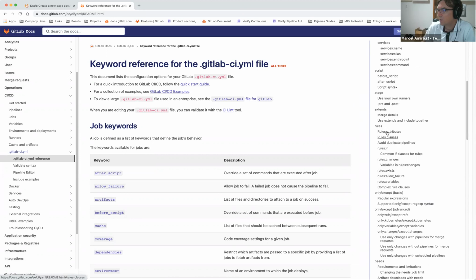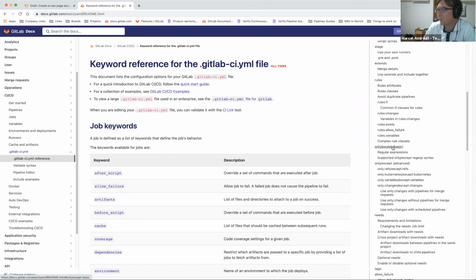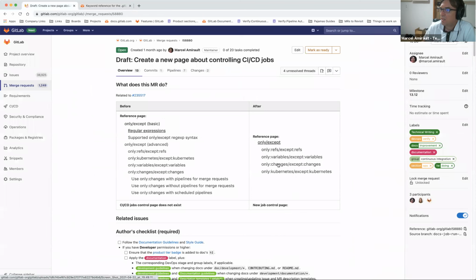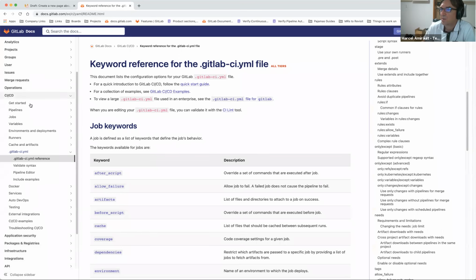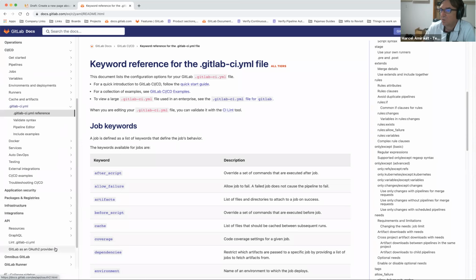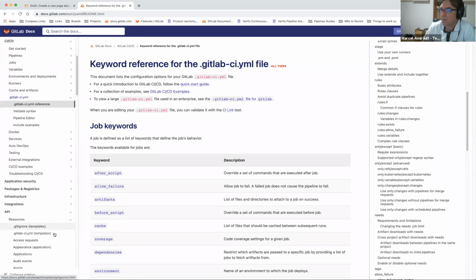A good example is rules and also only except. We've got only except basic, we've got regular expressions and supported syntax and all this stuff. But it would be a lot better if all we did was list keywords. We could go from this to this using only except as kind of the proof of concept. And what this would do is bring it in line with our API documentation.